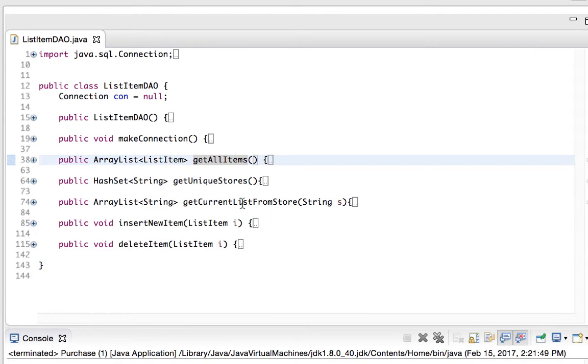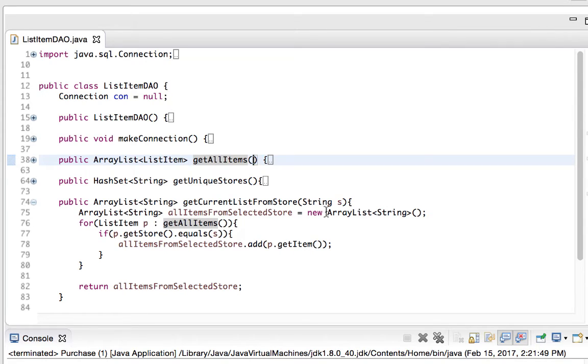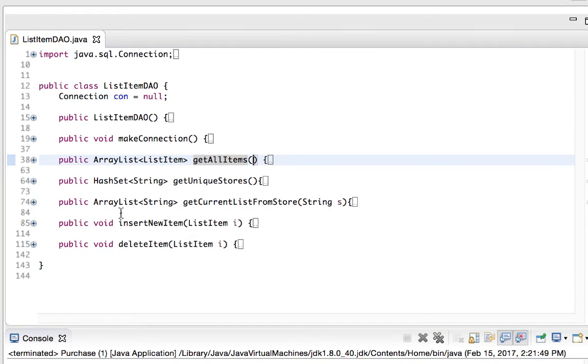This next one, getCurrentListFromStore, takes a string as a parameter, so that's probably going to be the name of the store, and it will query the database for all of those items, or actually it's searching through an ArrayList for all those items that match the string that was passed in, and creates a new String ArrayList of that.